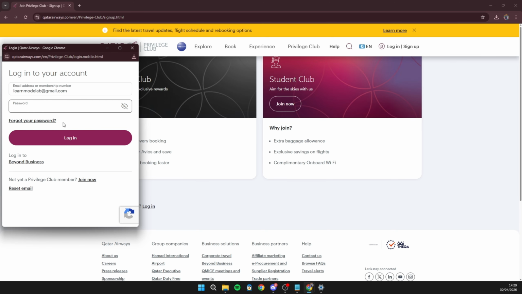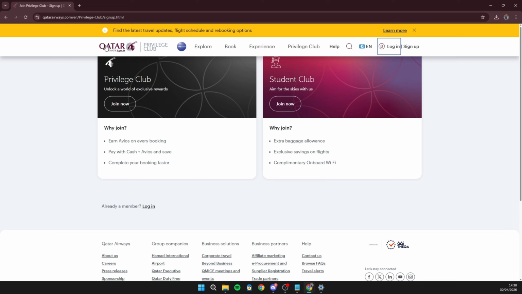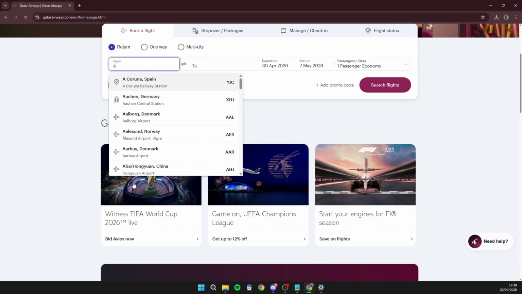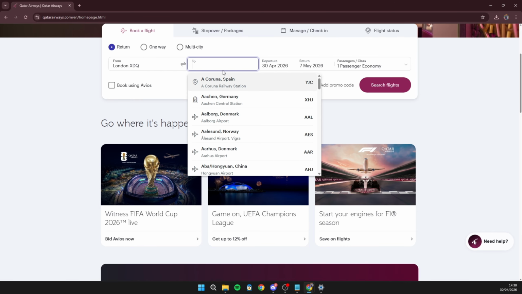Now, the app will display your flight details. Confirm everything is correct, including your seat, meal preferences, and travel documents. You can also add or update your passport information if it's required for your destination.